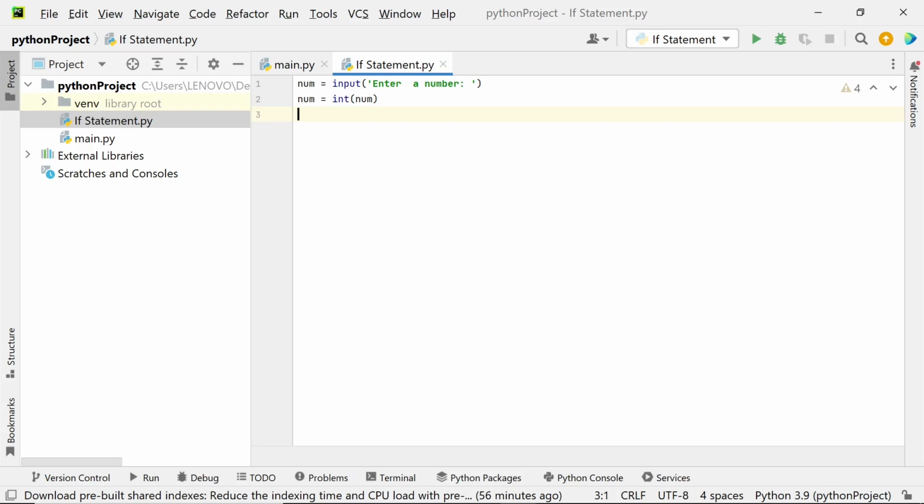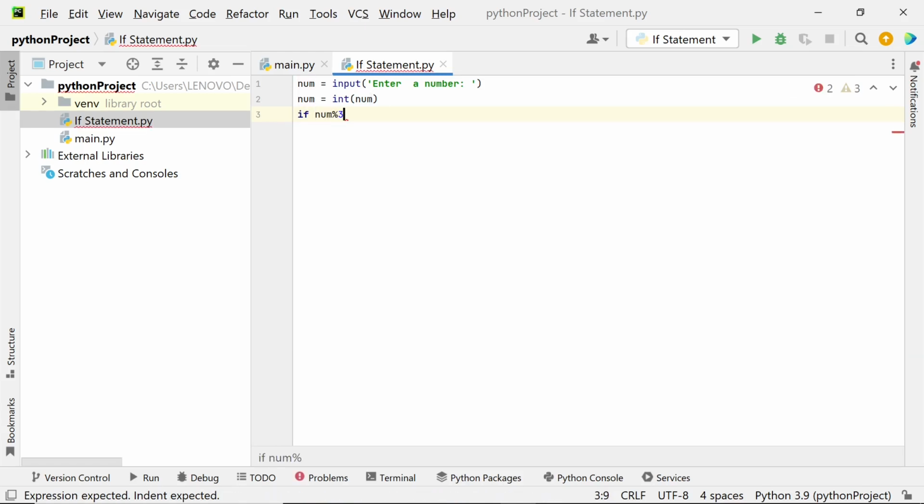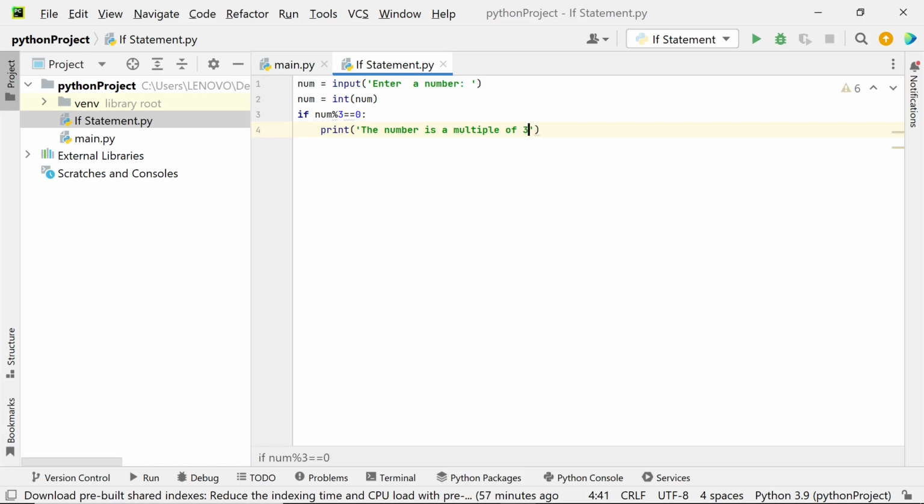The next thing is that we're now going to construct our if statement. So if num modulo 3, because it's a multiple of 3, must be equal to 0, then we want to print the number is a multiple of 3. If the remainder is not 0, then that means it is not a multiple of 3.